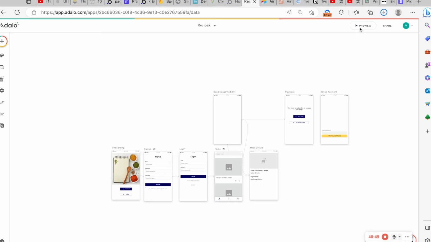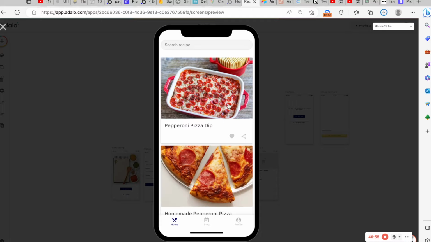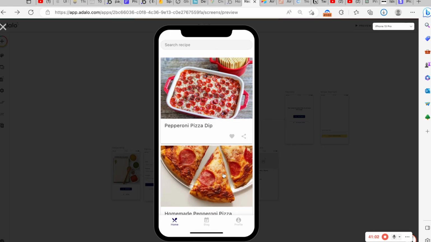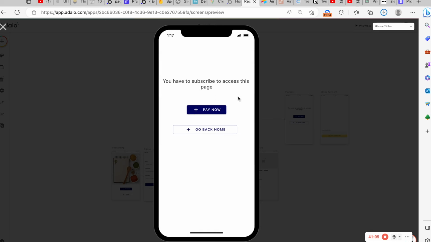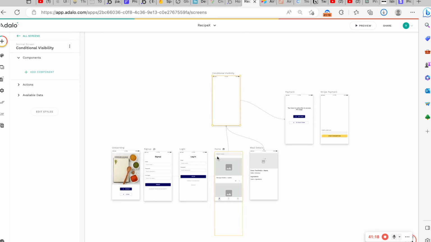So let's go to our preview. Now you're logged in, and that is not. So we'll click on this. I think this is free. So this is free right now. Oh, there's no back button. So if we click on this, you can see it evaluated the condition. And if we click on pay now, it should take us to the other page where we're able to make payment.